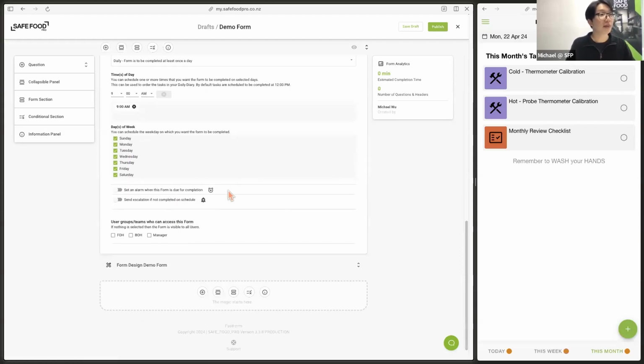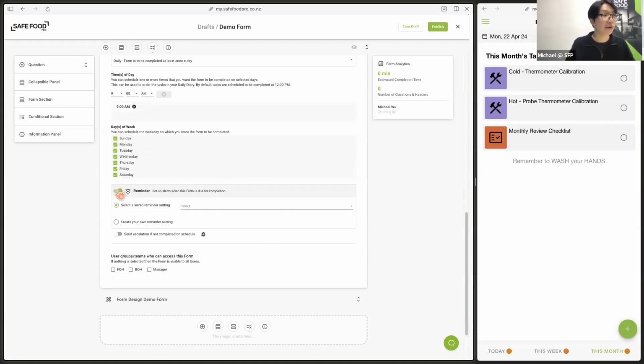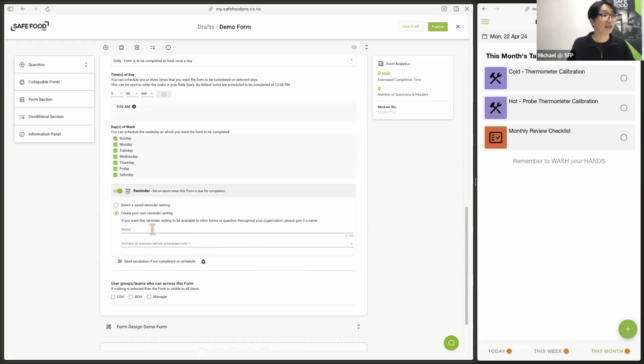Cool. Next on the bottom here, we've got some alarms. So two kinds of reminders that we can offer for scheduling in this form here. So let's say it was due at 9 a.m. We can set a little alarm to go off 15 minutes before. It's a notification on your phone or on a shared tablet that you've got. And so if I wanted to create my own reminder setting, I can type in some text here, but I can select it to go off 5, 15, or 30 minutes as well. So you get a little buzz right before the form is due to be completed.